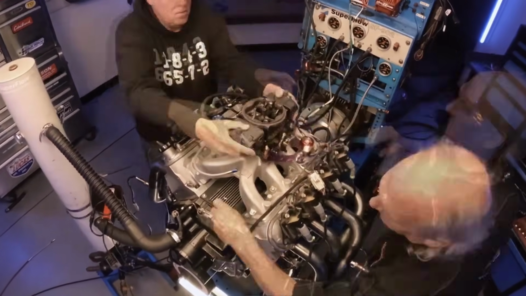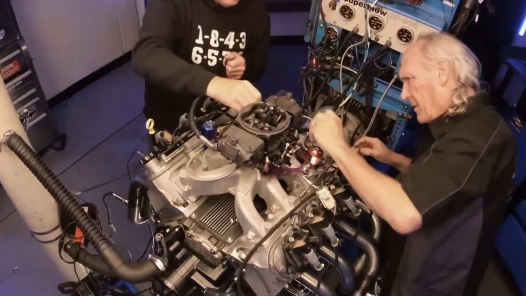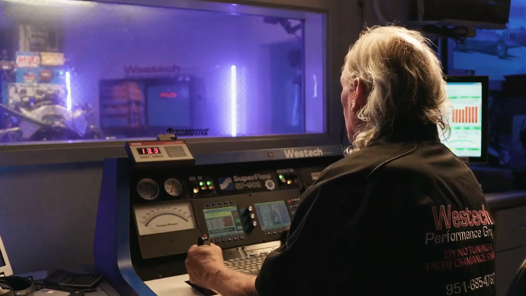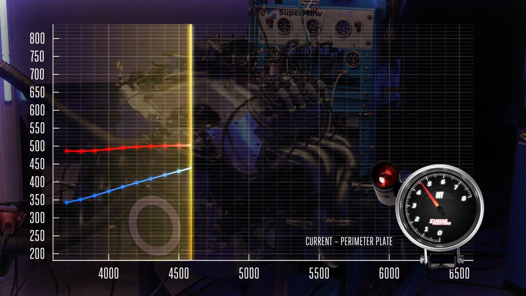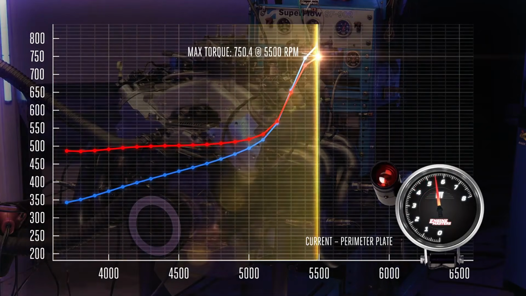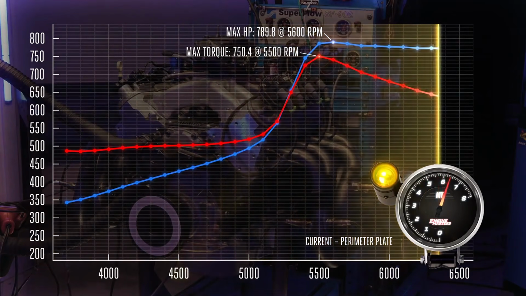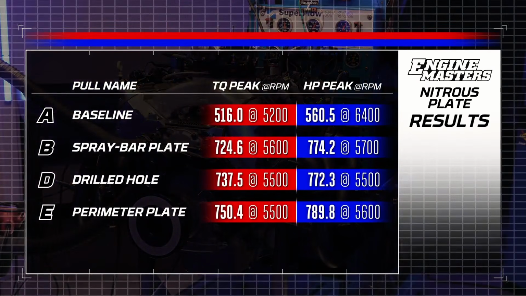All right, we're going to give up on solving that and move on to the perimeter plate system and see if that fixes anything. Changing the plate. At a baseline power of 560 horsepower, we hit the button and turned that into 789.8 horsepower and 750 pound-feet of torque.